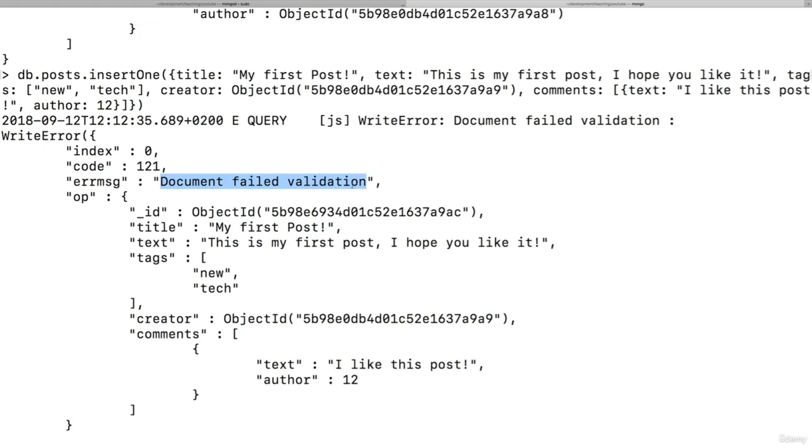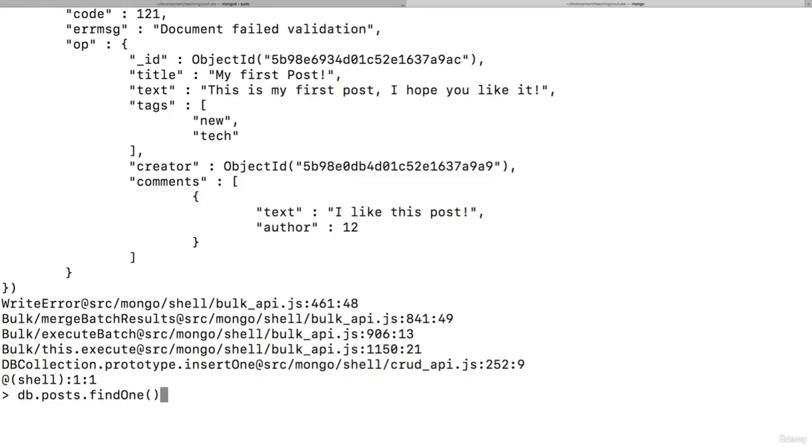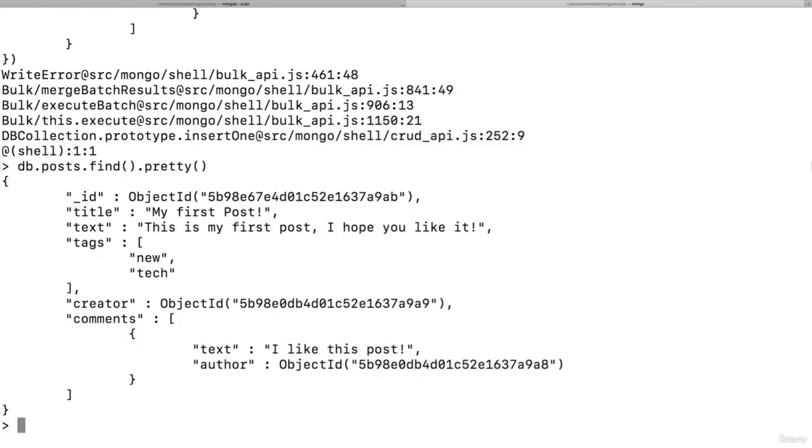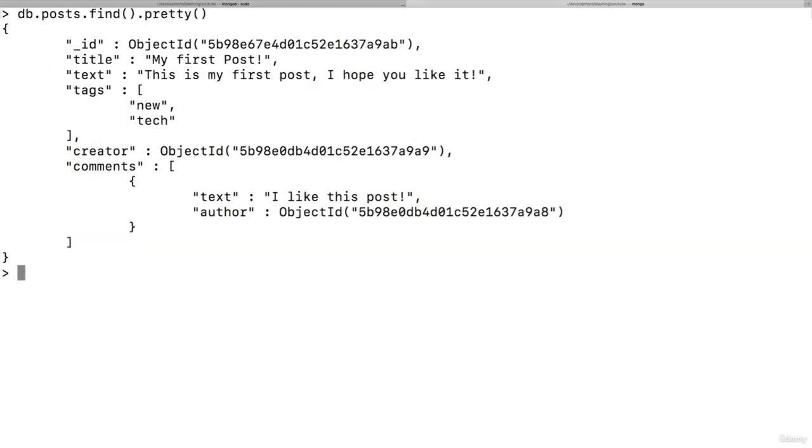We failed validation. And if I now look into my posts with find to see all posts in there, we actually see indeed the post was not added there because we just get an error telling us that we failed. So validation works and it didn't add our incorrect post.